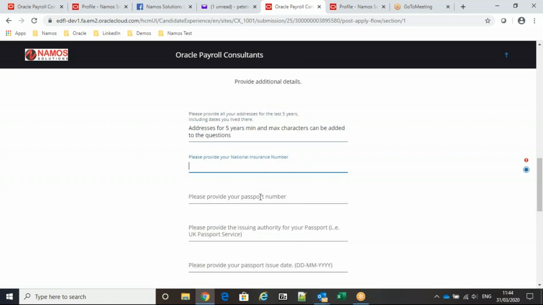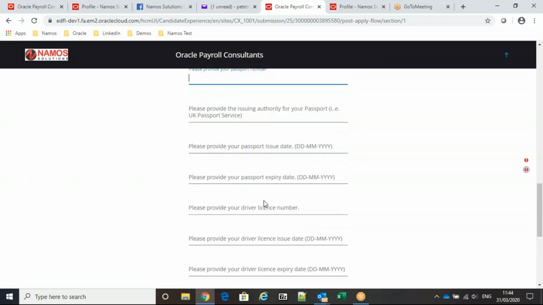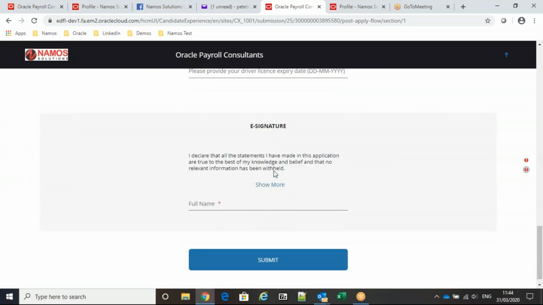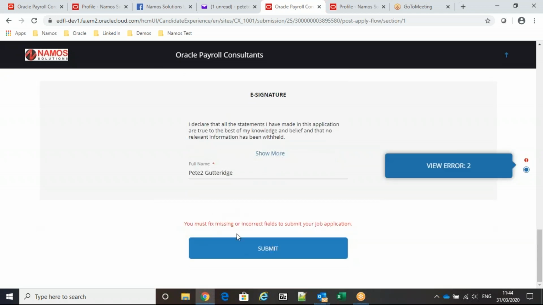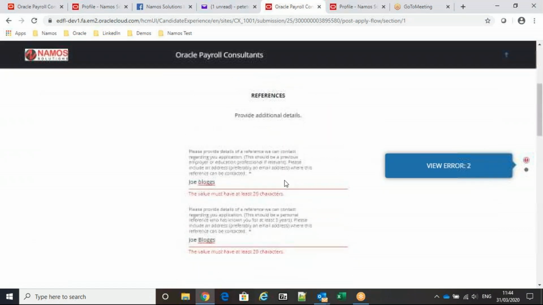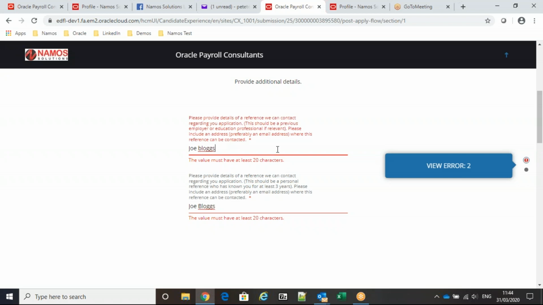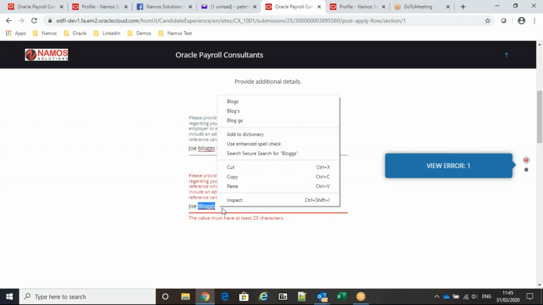National insurance number, passport number, driver license, all of these questions can be created, and we can e-sign again and submit. So this information here will then tell me if there is an error in my references. So I haven't put in the characters that I needed. I'm just going to copy that down. So the system will guide me if I've made any mistakes.